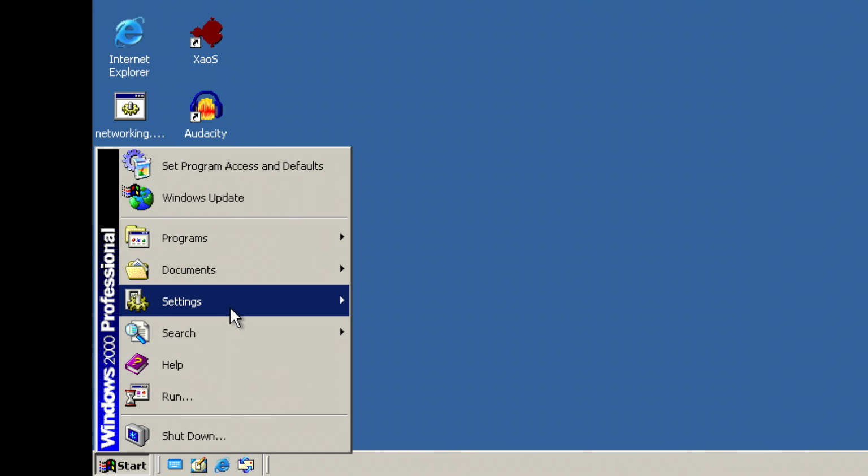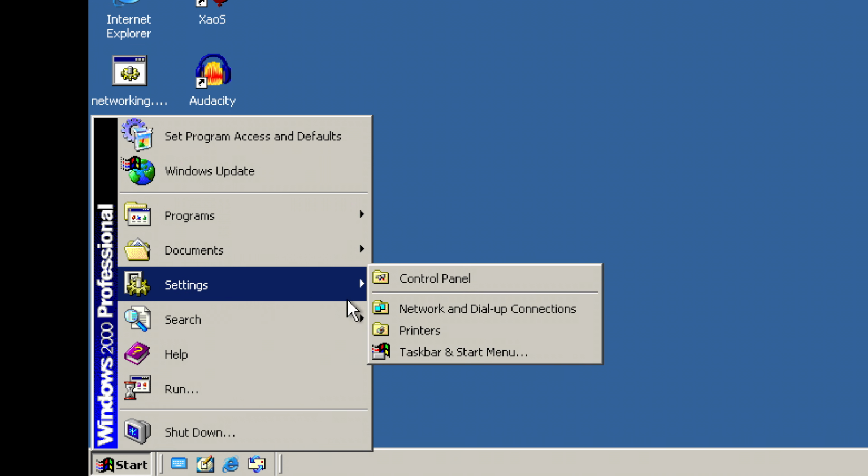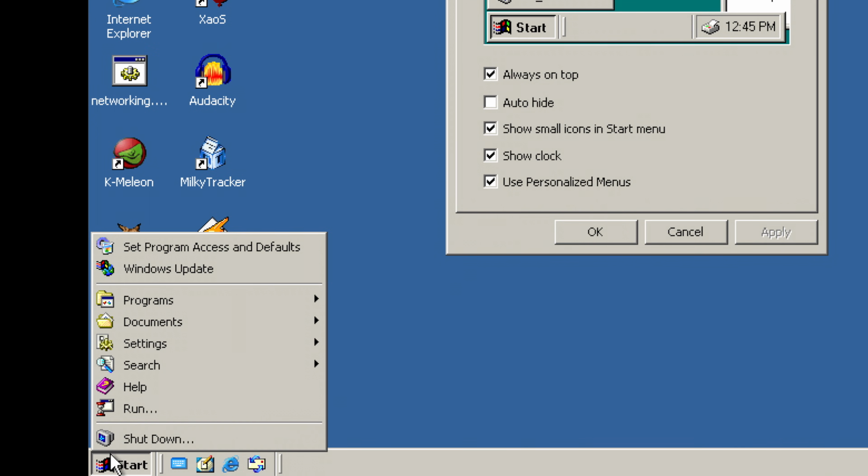And let's check out the customization. Where's the log off button? Maybe we can toggle it back on in the settings. So let's go to some customization options. Taskbar and Start menu. Show small icons. This one is also here. And yeah, we can do that.